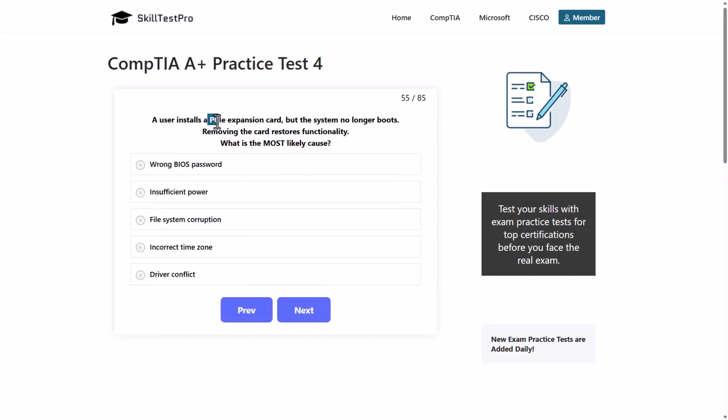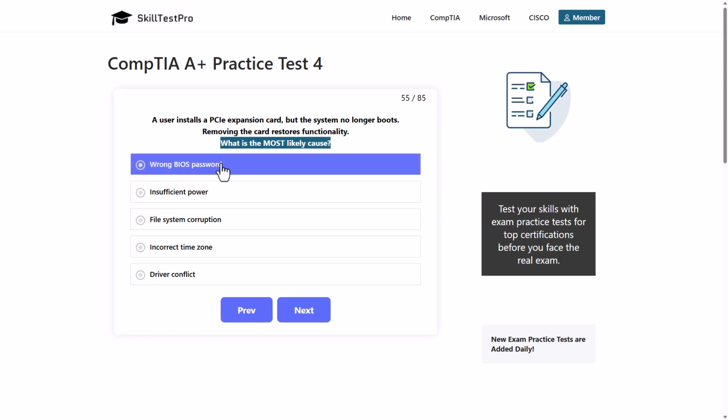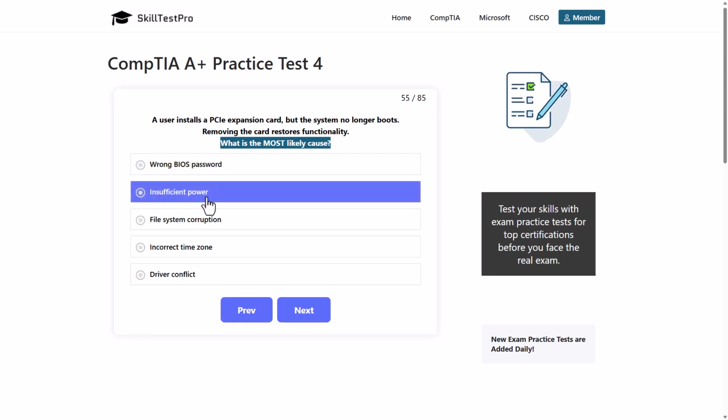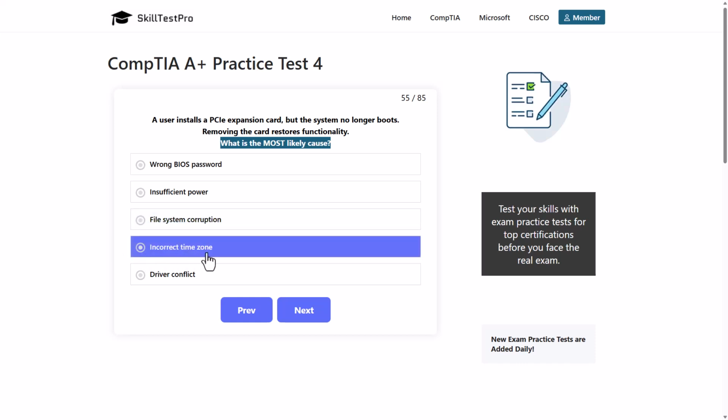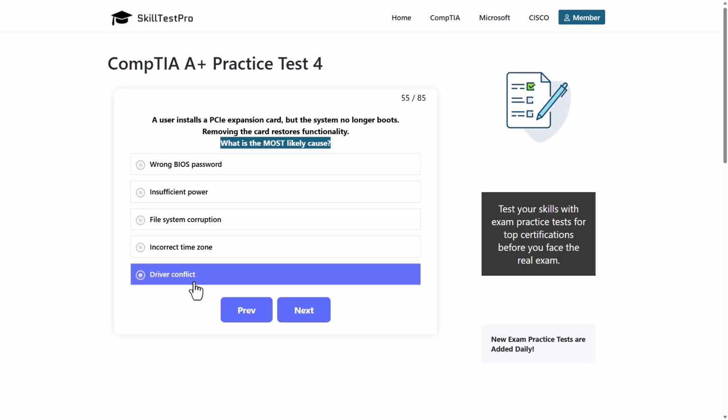A user installs a PCIe expansion card, but the system no longer boots. Removing the card restores functionality. What is the most likely cause? So it doesn't work with the card, but works without it if you remove it. Wrong BIOS password, insufficient power, file system corruption, incorrect time zone, or driver conflict. Which one would be the correct answer here?